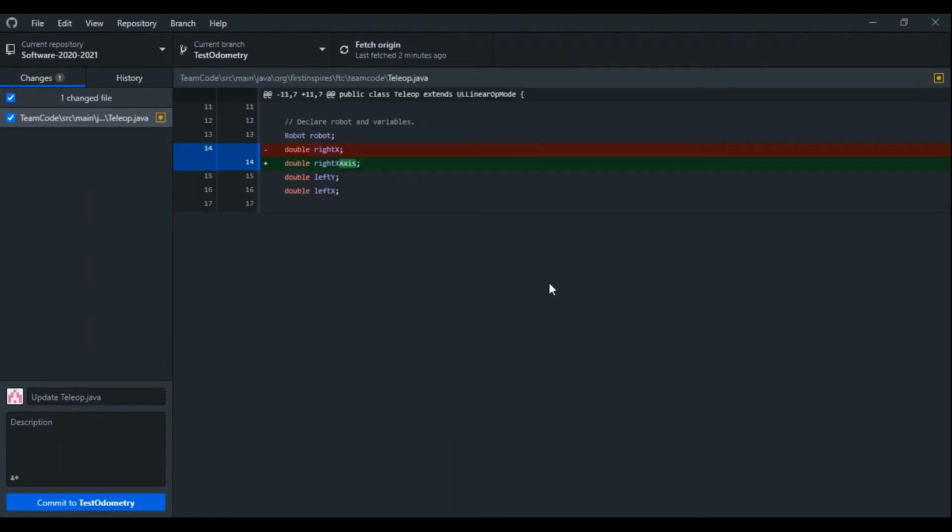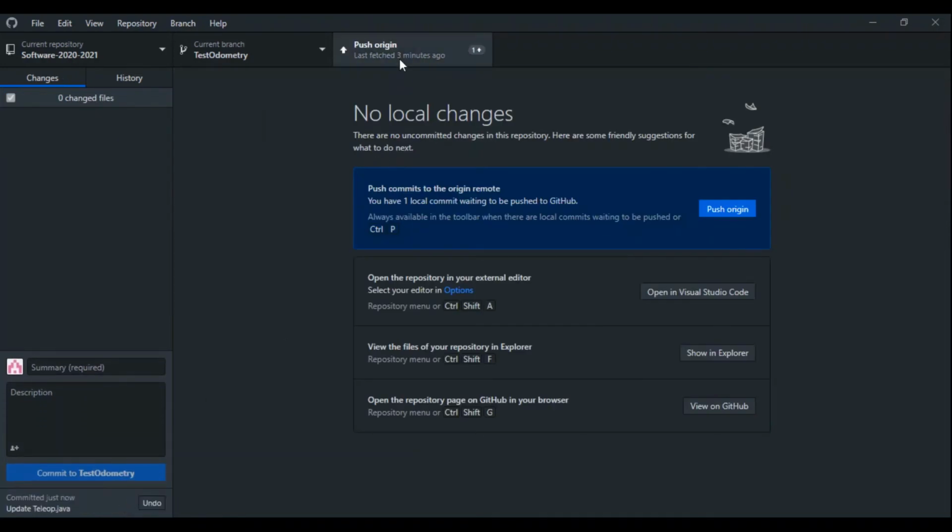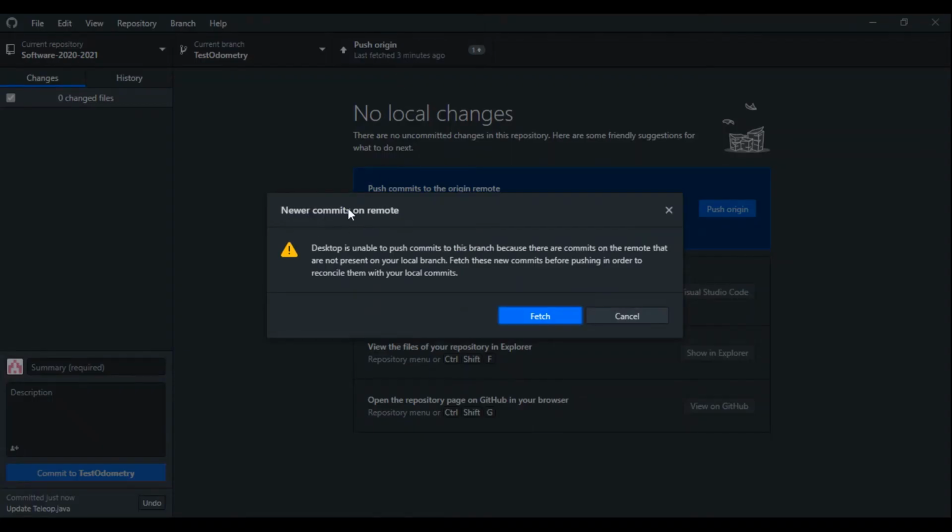Now we're going to go over one of the most common errors you'll receive when you try to push something. Let's say I've changed this from right X to right X axis. Just a simple little change. Let's say I keep the name as update_teleop.java, and then I go to commit it. It commits, but then when I try to push it, it says newer commits on remote. It's saying that Desktop is unable to push commits to this branch because there are commits on the remote that are not present on your local branch.